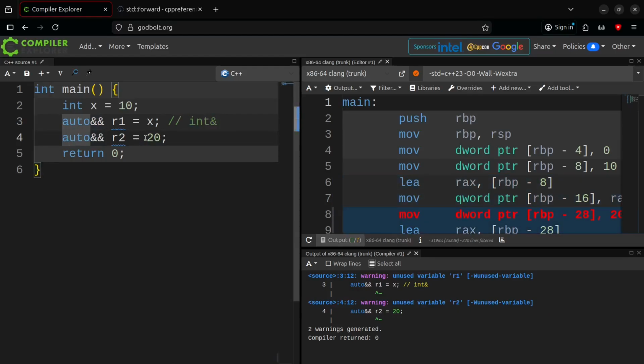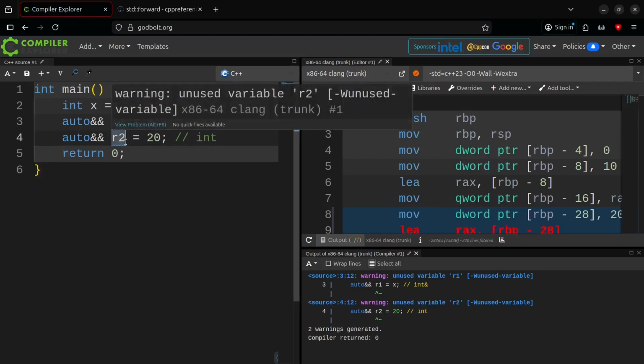If you give it an rvalue like 20, auto deduces to a non-reference, so int, and auto&& becomes int&&. So r1 is actually an lvalue reference, and r2 is an rvalue reference. But here's the kicker. r2 is typed as int&&, but the variable r2 itself is an lvalue because it has a name. So we'll come back to that a little bit later.